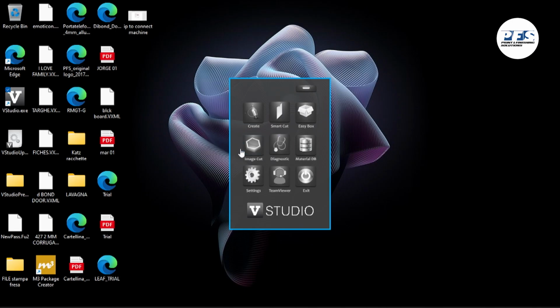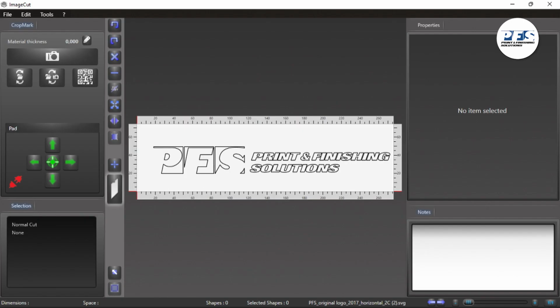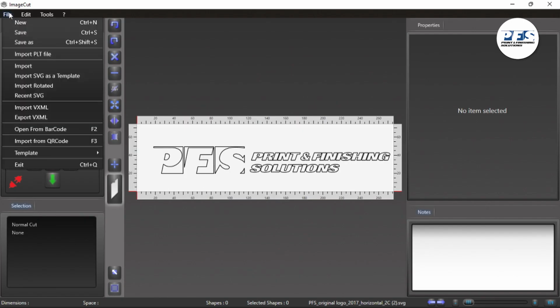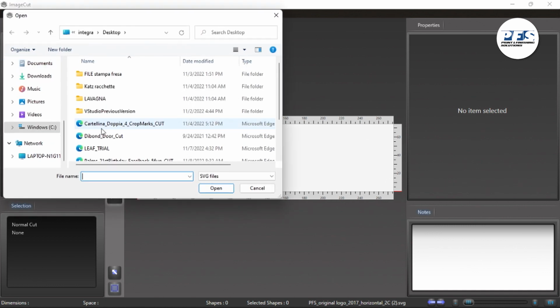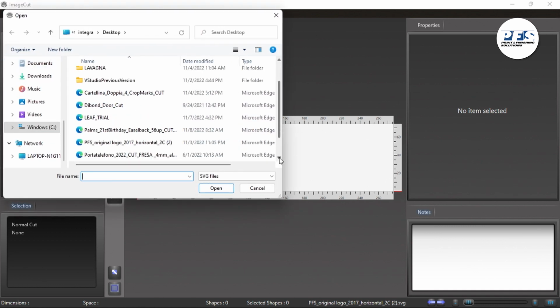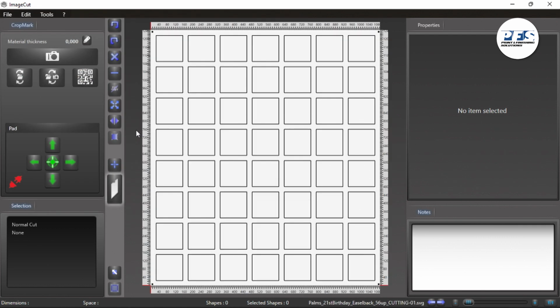Once the material is loaded, we'll need to open up Image Cut from the VStudio menu here. Go to File, Import, and find the file where you have it stored on your computer. You can see the cuts we'll be doing when the file loads.